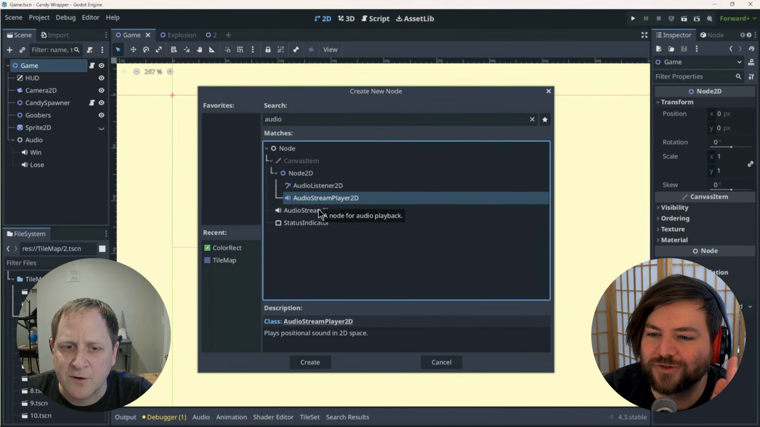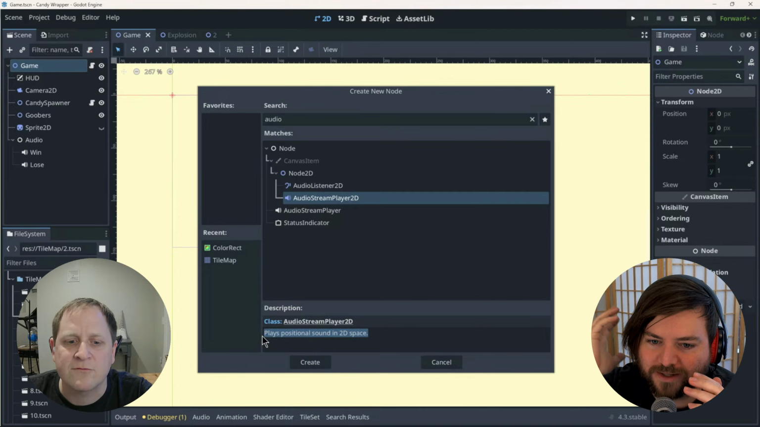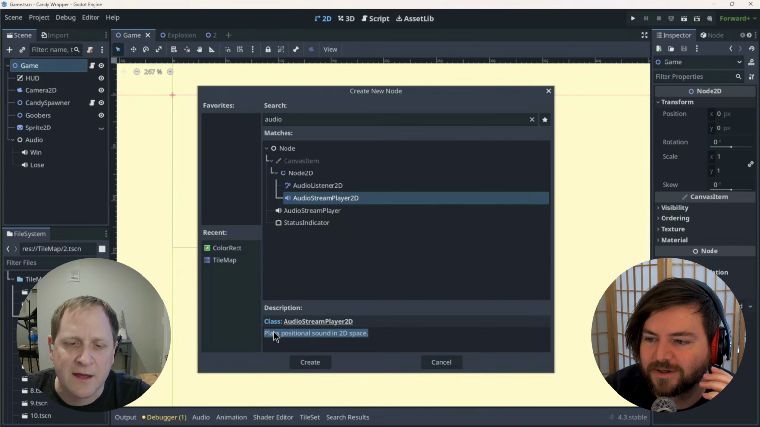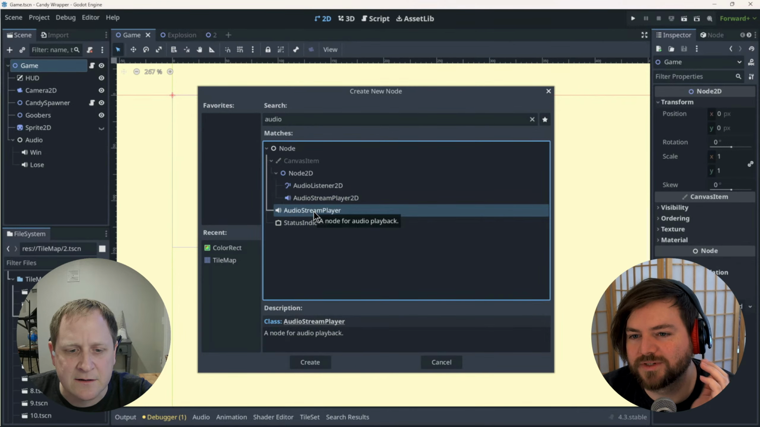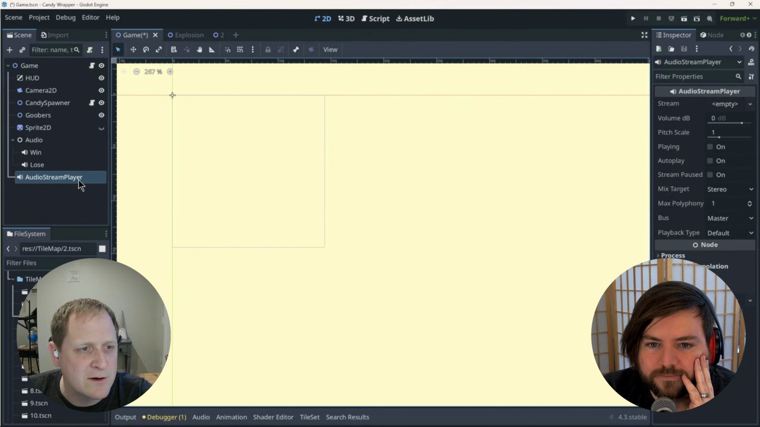The idea of an audio stream player 2D is, if your character's making a sound and the character runs off to the right side of the screen, it'll actually play it through the right side of your speaker or your headphones. But in this case, if it's just background music, I think just a stream player is fine. All right, good. I would have gone with the more complicated one.